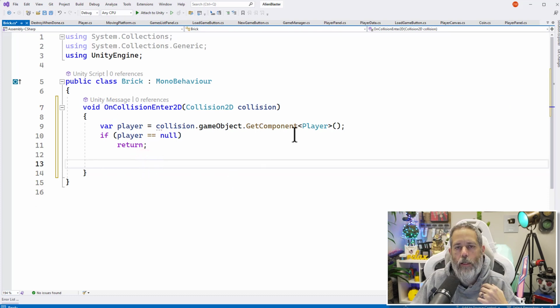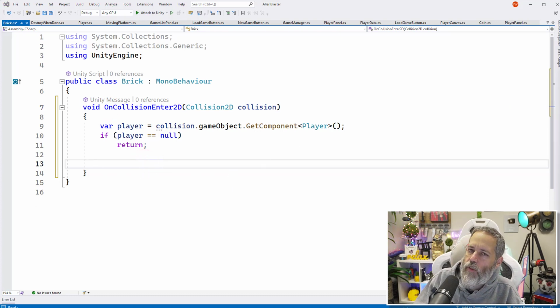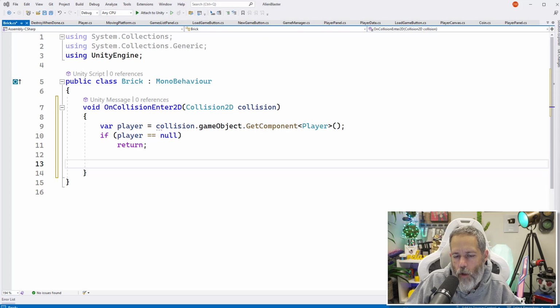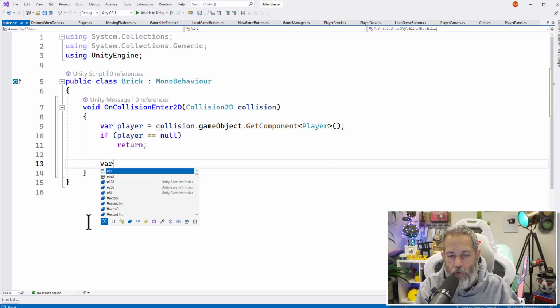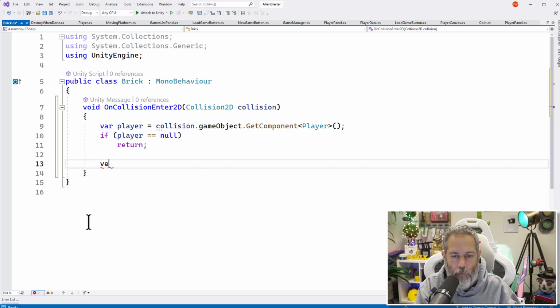So the next thing that we need to do is check to see if the player hit the brick from below or if they hit it from above or the side. Really, we just care if they hit it from below. And to check that, we can use the dot product. First, though, we need to get the normal of our collision. So we'll say var, or let's say Vector2, and be a little bit more explicit here. Vector2, and this will be our normal, is equal to collision.contacts[0].normal. You can see it's going to autocomplete.